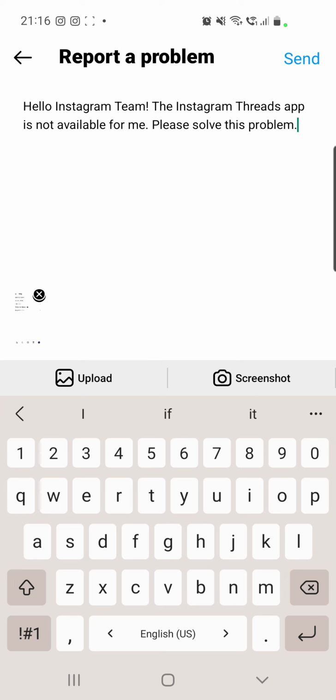You can add a screenshot with your problem, so you can go to your app store and make a screenshot with that error, and you can send it to them and it will get you the Instagram Threads app once they see your message. If they don't reply to you, you can write me in the comment section down below and I'll make sure to answer your questions and help you out.